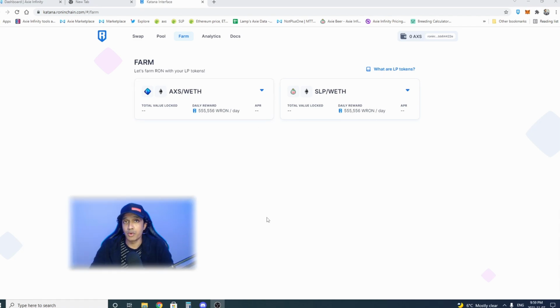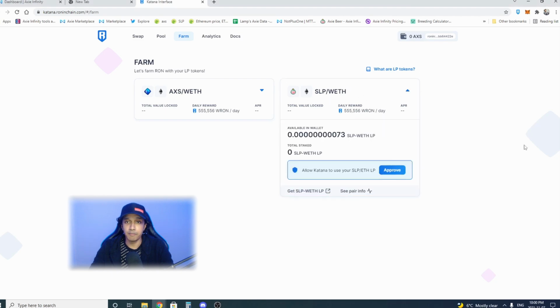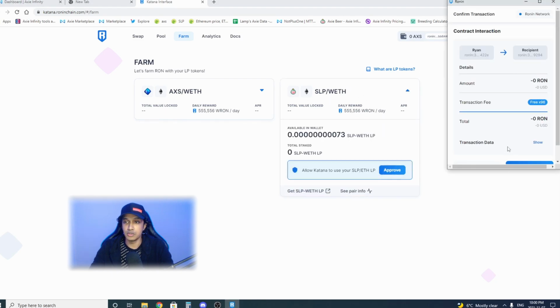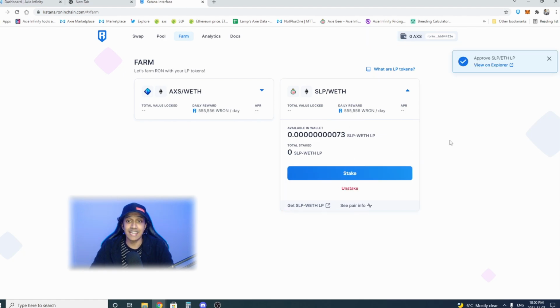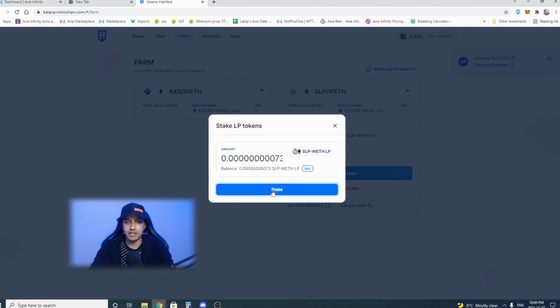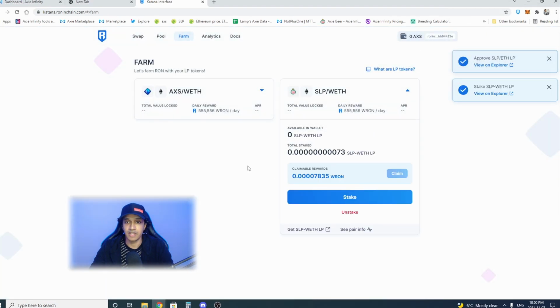So now let's take the liquidity provider token we got from providing SLP. We're going to go here to SLP/wrapped Ethereum, and we're going to approve Katana to use it. So this is how much we have available in our wallet. And once it has been approved, we're going to go ahead and stake that. So we're going to stake it, max, and that will be approved. And there we have it. It's staked, and immediately we are getting some wrapped RON. And that's going to keep going up. We just leave it in there. As long as we leave it in there, we're going to be getting some wrapped RON in return.